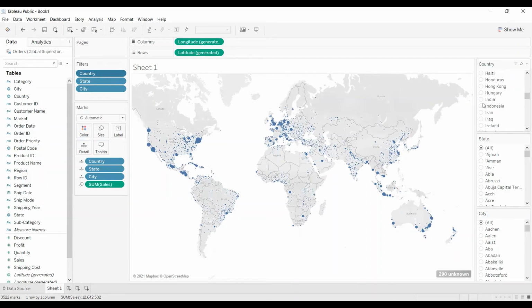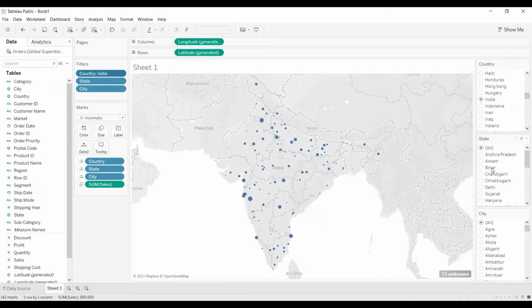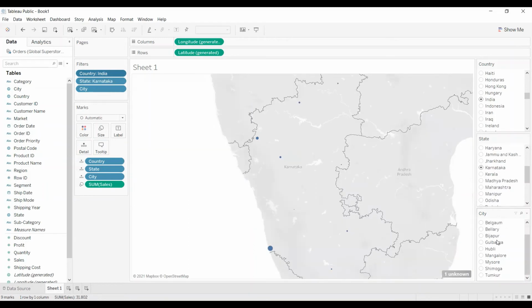Now let's select India over here from country. Now as you can see, we have the state names which are related to India. Now let's select Karnataka, for example. As you can see, we have the city names related to Karnataka.